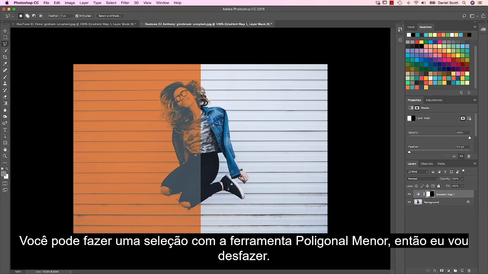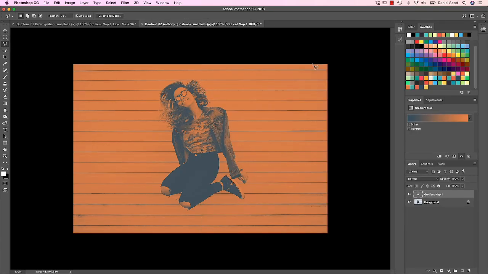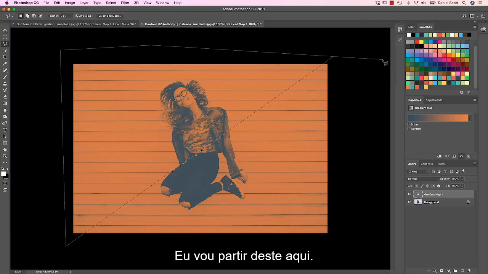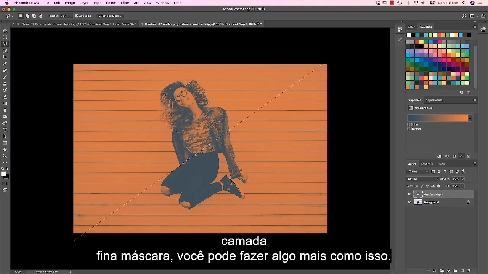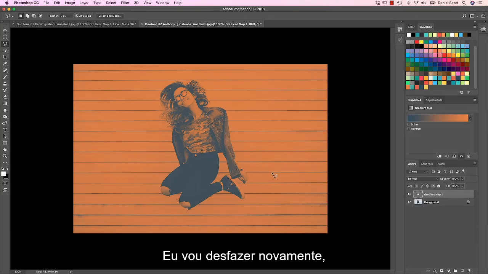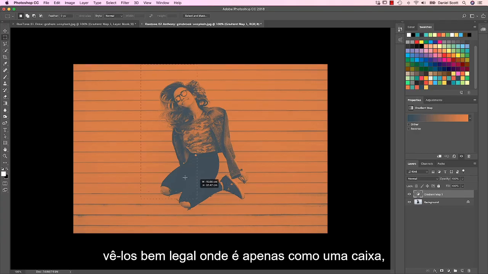You can do a selection with, say, the polygonal lasso tool. So I'm going to undo, and I'm going to go from this one over to here. I'm doing a really quick selection around halfway through, then hit layer mask. You might do something more like that. I'm going to undo again. I've seen them quite cool where it's just like a box.